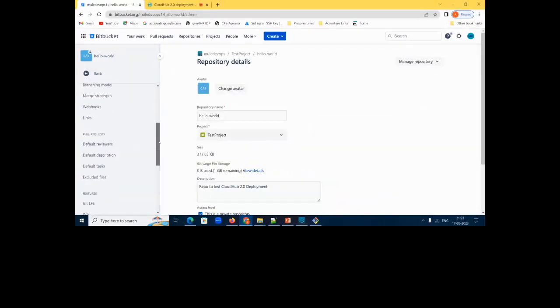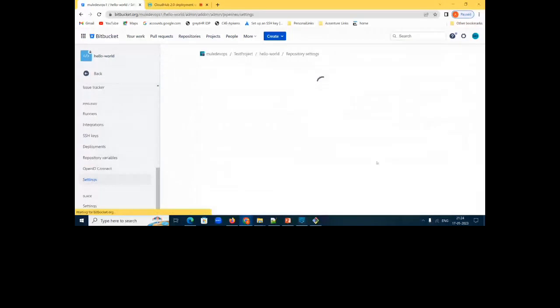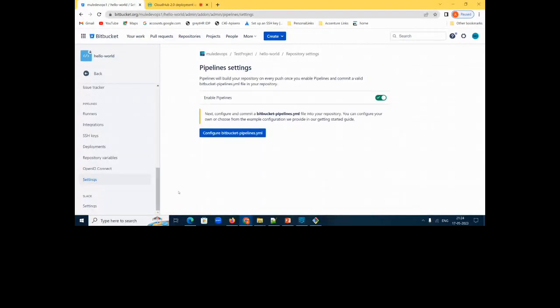Go to the repository settings, then there is an option called pipelines. In the pipelines there is an option called settings. In settings, you have to enable the pipelines first. By default these pipelines will be disabled. If the pipelines are disabled, no matter how many configuration files you put in your code, it doesn't work at all. So you need to enable your pipelines to run that bitbucket-pipelines.yml.